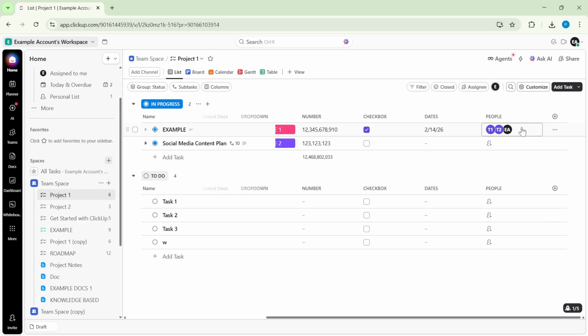To use it, simply click any cell in the People column for a task and choose the teammate or teammates you want to associate. That's it. You've added and understood the People field, and you're ready to use it for clearer ownership and smarter assignee mapping in ClickUp.